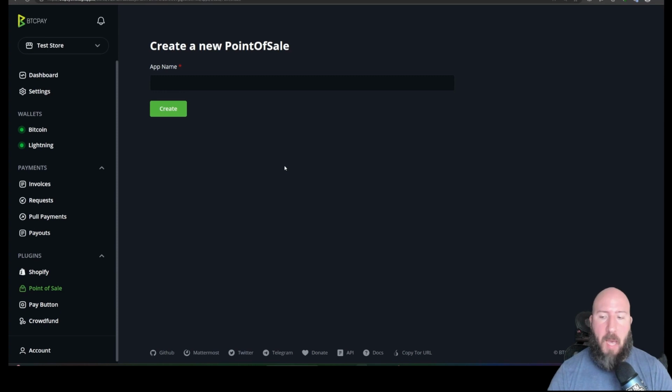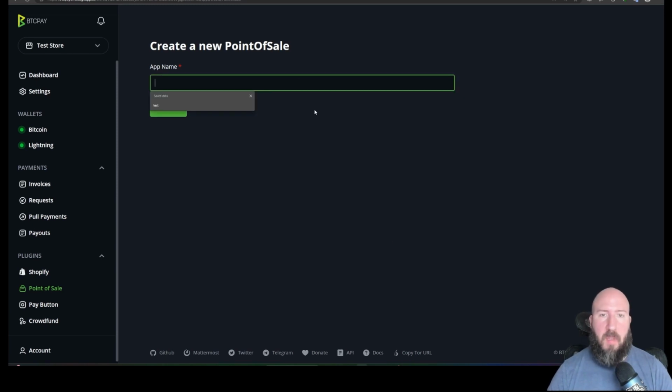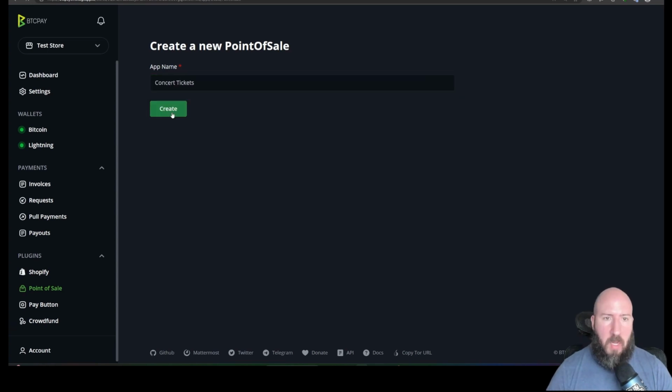So you can have an app for a crowdfund. You can have an app for selling tickets to an event. You can have an app for a cupcake shop. And all of these apps can exist under the same store. So in this demo, we're just going to sell tickets to an event. So let's see, concert ticket. And we can hit create.